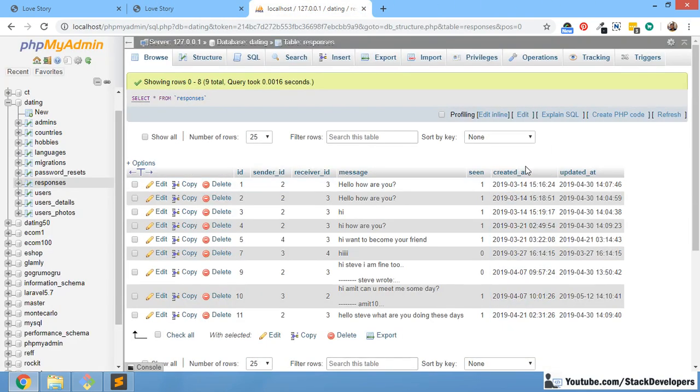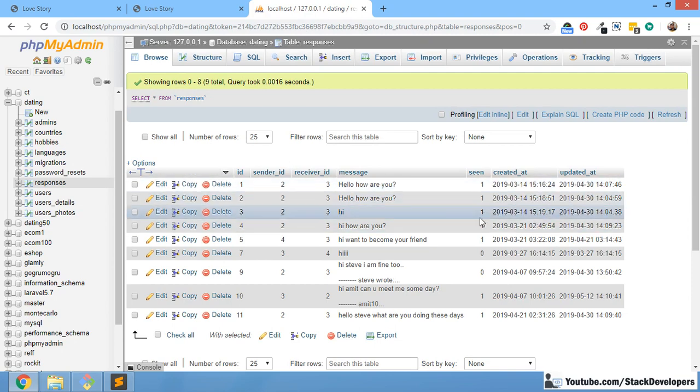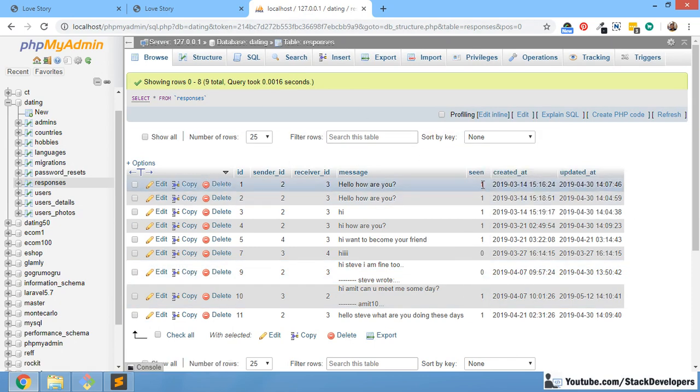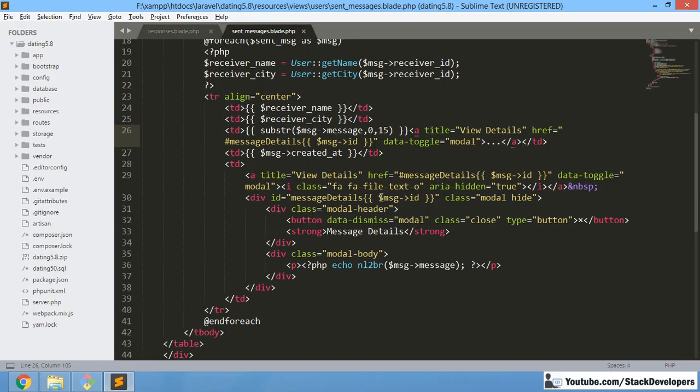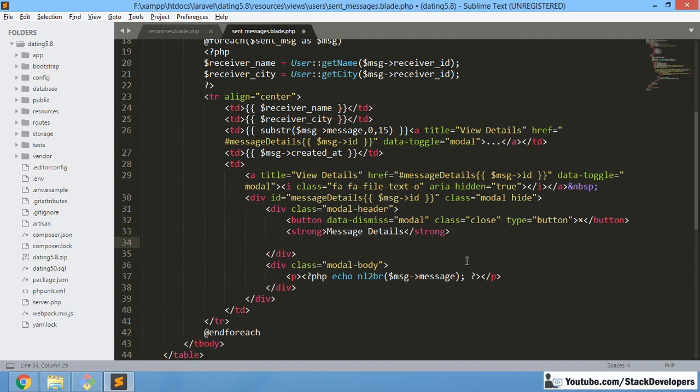Okay, now see here, seen 1 means the message has been seen, and 0 means the message has not been seen. So we are going to add a condition that if seen is 1, we are going to display seen, otherwise we are going to display unseen. Okay, so we are going to do this in the modal pop-up, and I'm going to display it here along with message details. Here I can show it, or here after this we can show it as well.